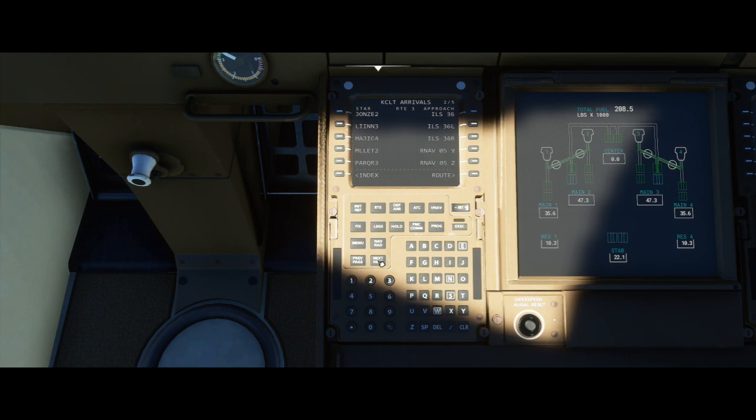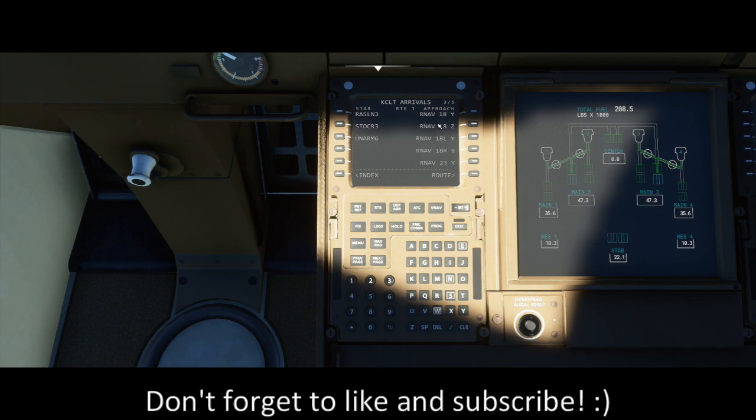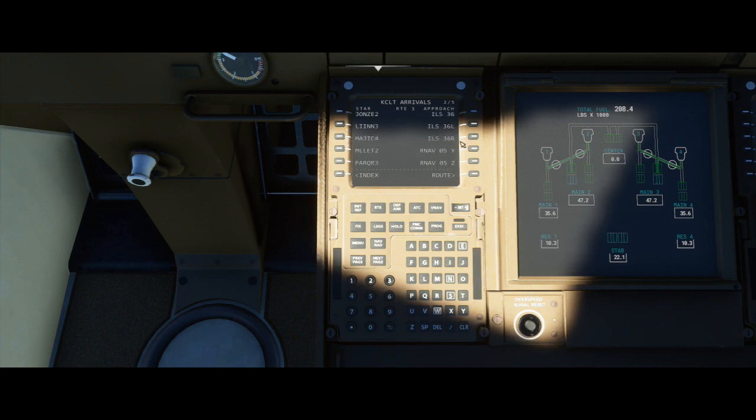And you'll notice if you keep going down, we have RNAVs. That is a different type of an approach, and that's a different video. What you want is ILS, which stands for Instrument Landing System. So I'm going to pick ILS 36 left. I'm just going to click the button beside it, just like that.